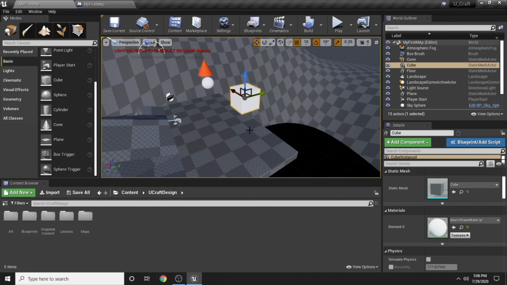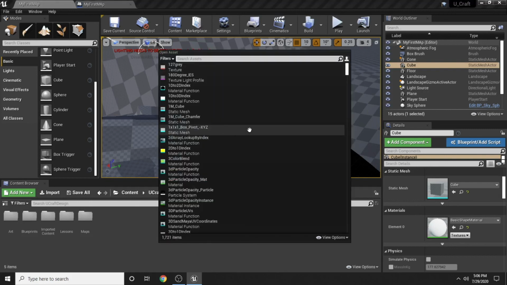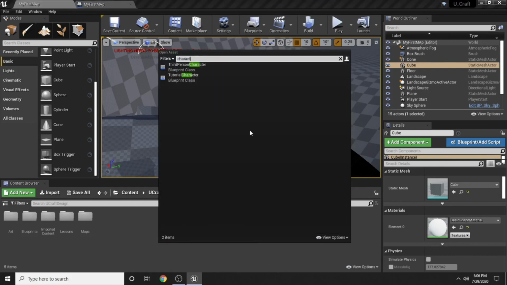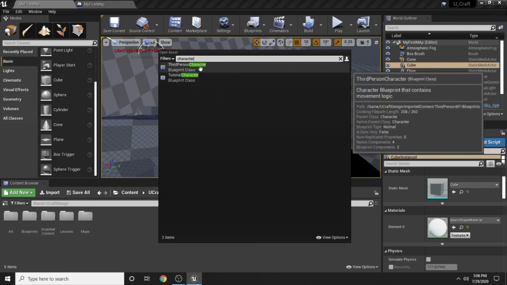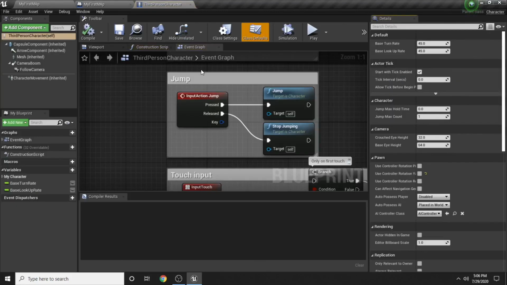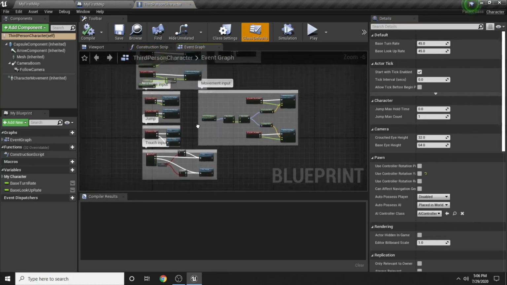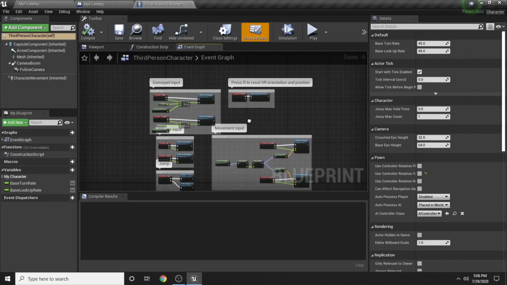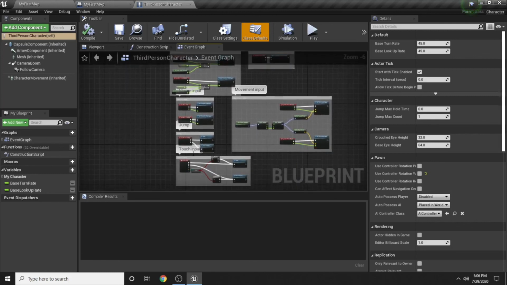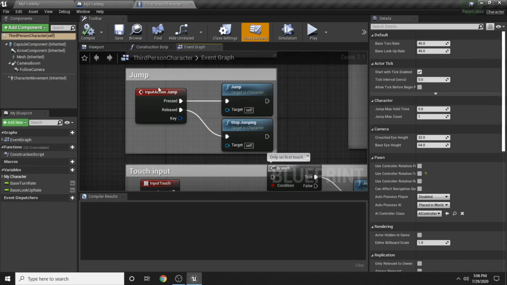If I use the hotkey Control P, this will open an asset by name, and I can search character. I want to open up the third-person character, because we're in a third-person game, and this is the blueprint for the character. This was provided by default, so it already has the movement logic, and looking logic, and jumping logic. So you can check that out if you like.